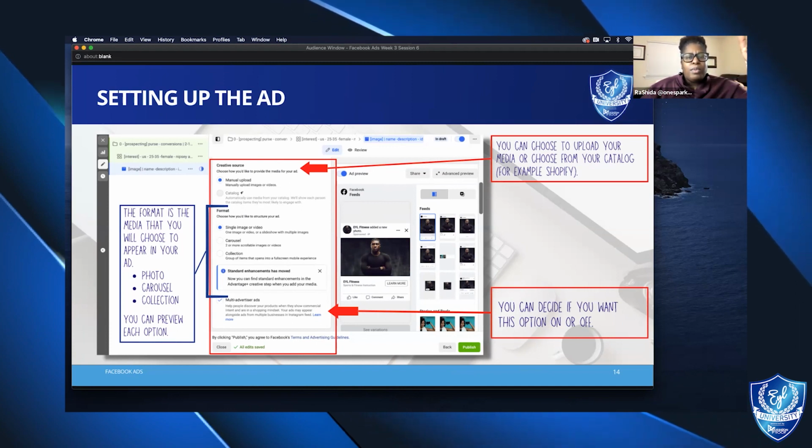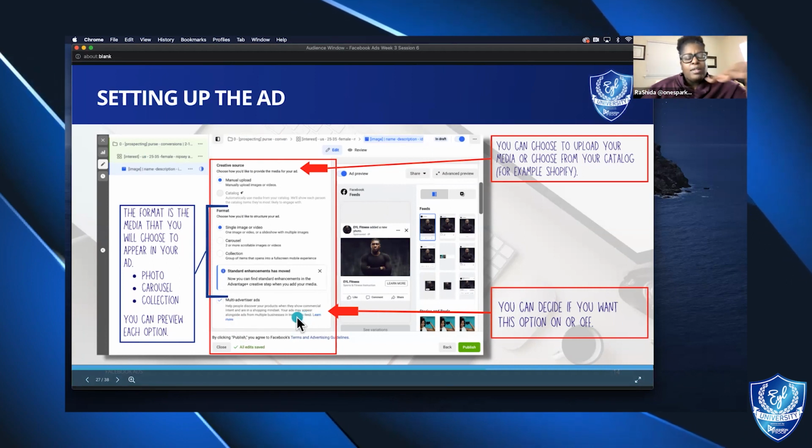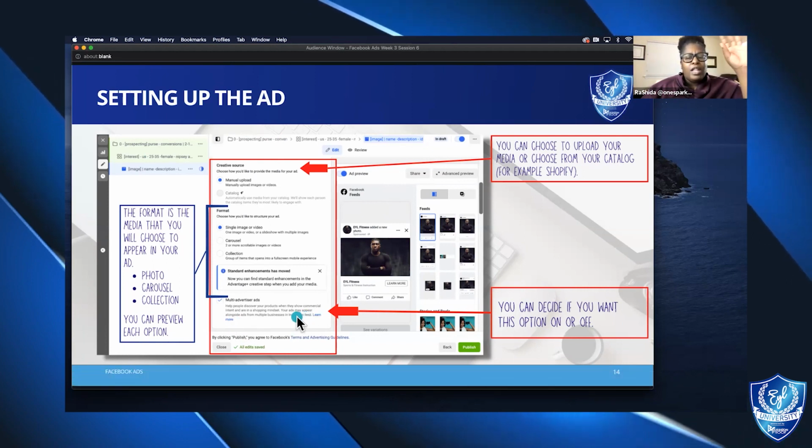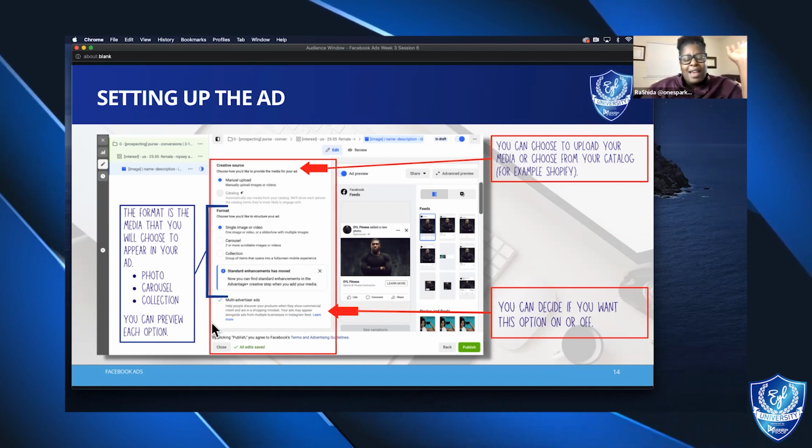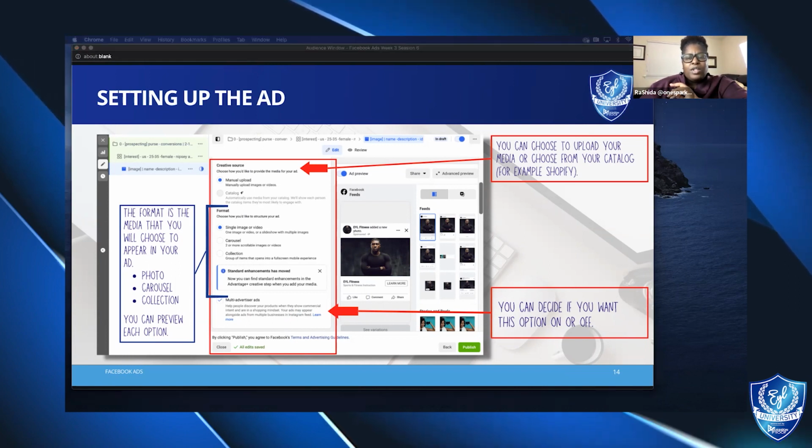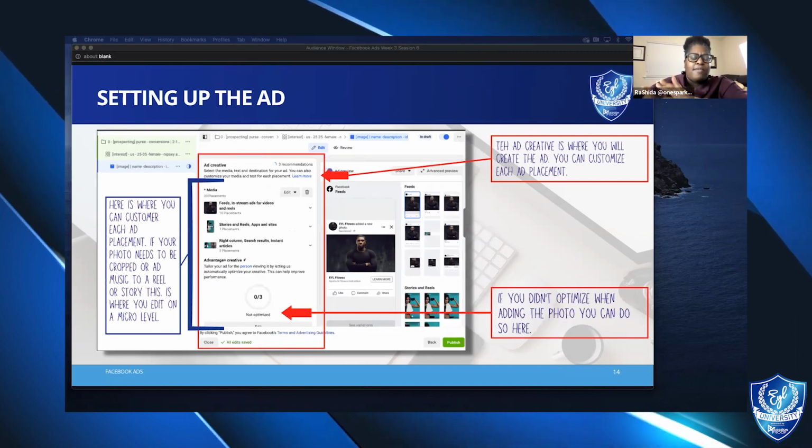Notice the blue learn more right here. You'll see that throughout. You probably have been seeing that throughout. The learn more is good because it's just a help thing for Facebook. If you need more information about anything, just click on learn more. It takes reading. They have a lot of information, but it's right there. It's very helpful. I've read plenty of stuff as I've gone through the ads manager. They explain it pretty well, and they're always trying to refine the process.